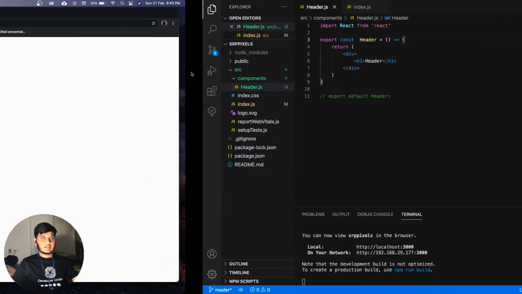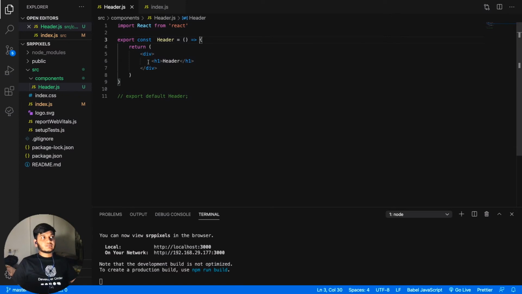So as you can see here, it is up and running. So just like that, we have created our first functional based component here. Now let's tweak it and do something different. Now let's move to the props.